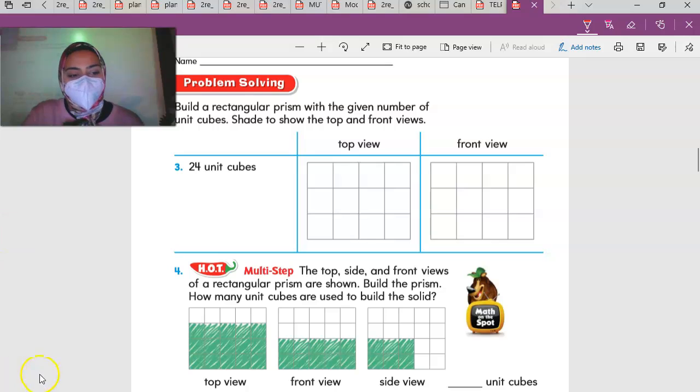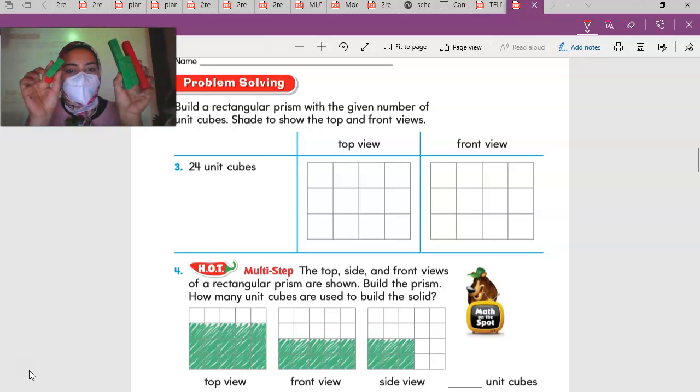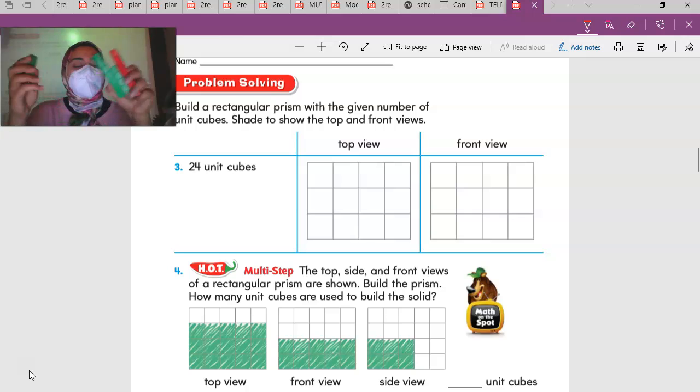All right. Okay, so 24 unit cubes. I need you to gather 24 unit cubes. Once you have 24 unit cubes, you're going to build a rectangular prism using those cubes. Remember, a rectangular prism is like a tissue box or a shoe box. So you're making a shoe box or a tissue box or a cereal box using 24 unit cubes. I'm going to show you how to do that. Or actually, I want you to try to do that first. Pause the video now and try to do that.